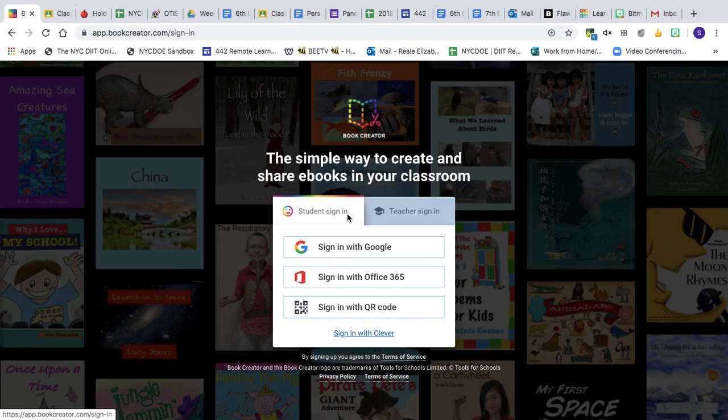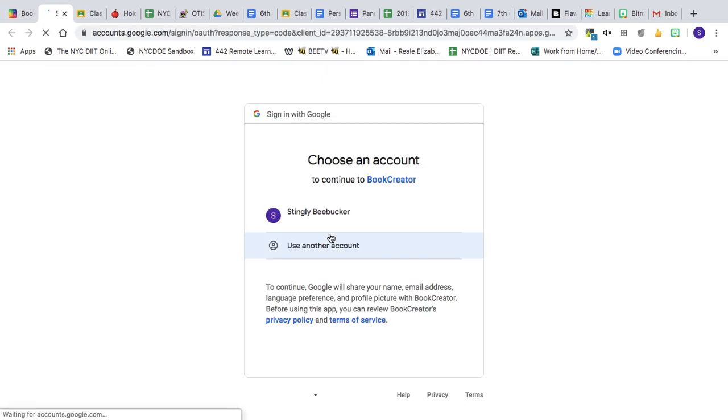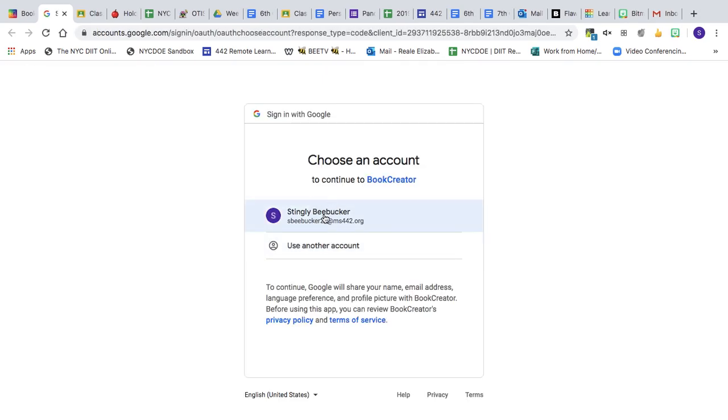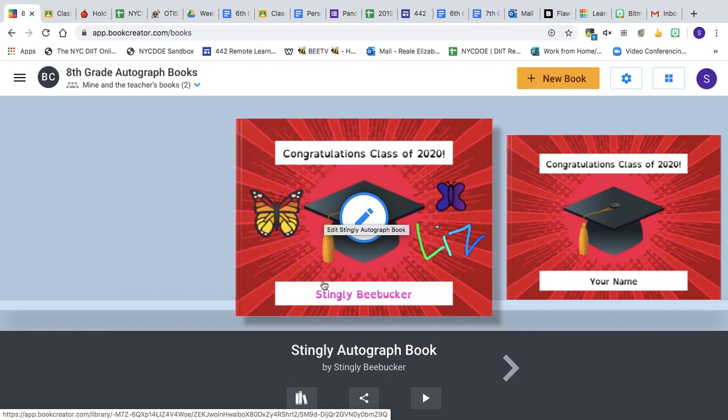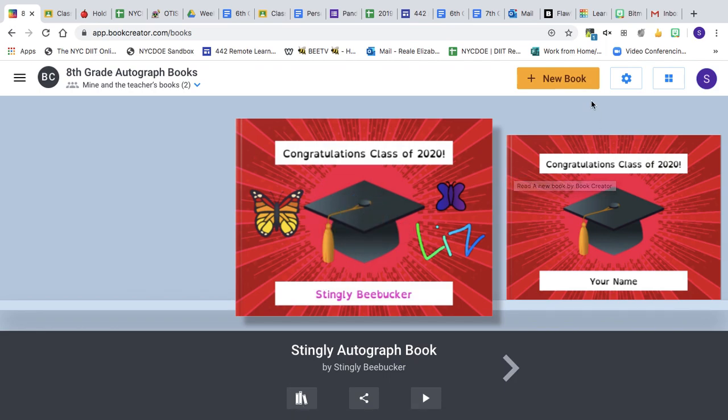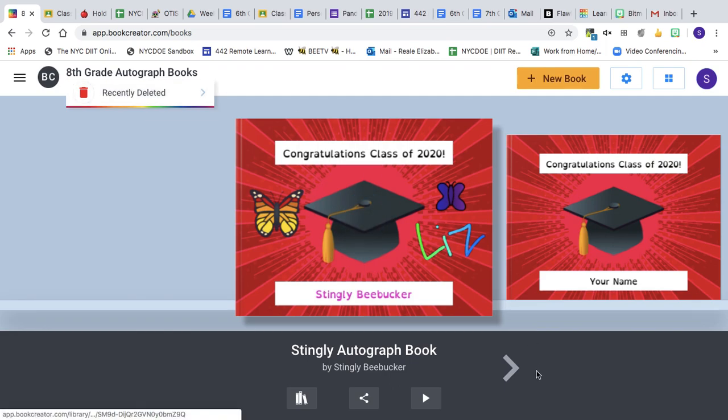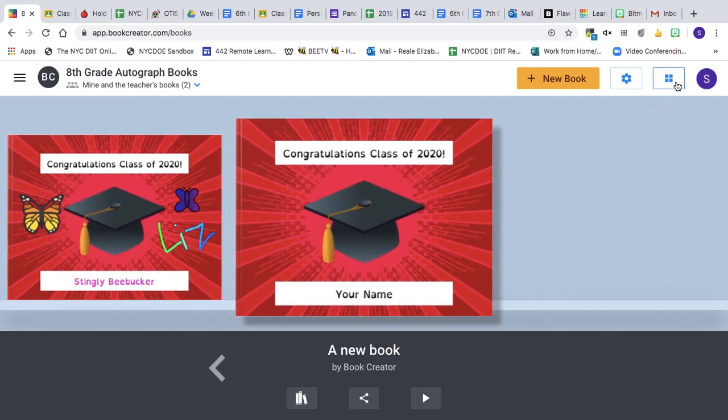You want to make sure you're signing in as a student and you're choosing sign in with Google. So make sure you put in your MS442 email and then your password. So you're going to look to add a book from a different library.